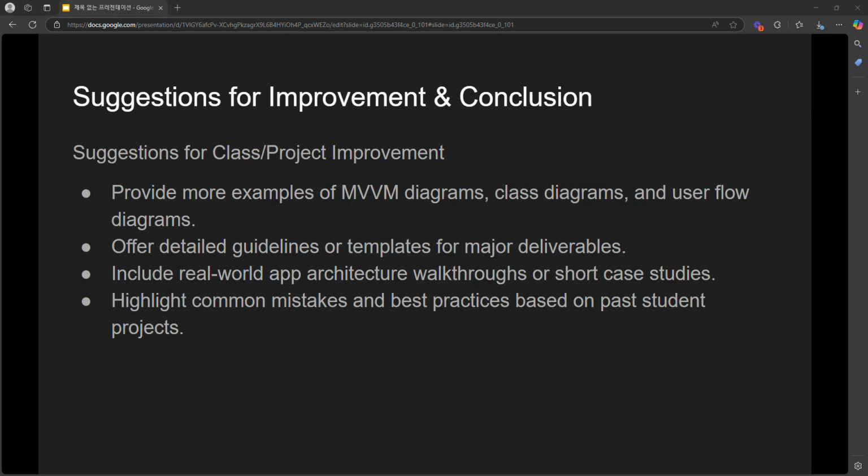It showed how powerful SwiftUI, MVVM architecture, and various iOS frameworks can be when combined thoughtfully with backend services like Firebase.